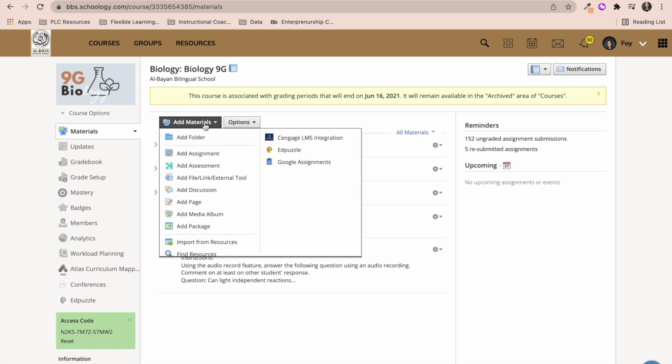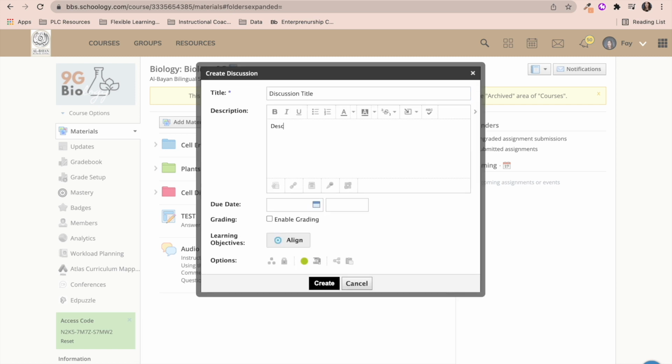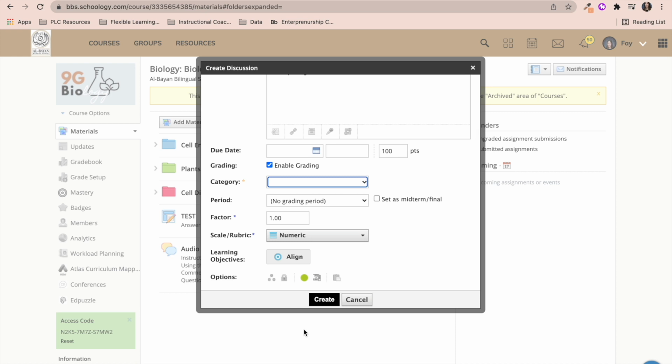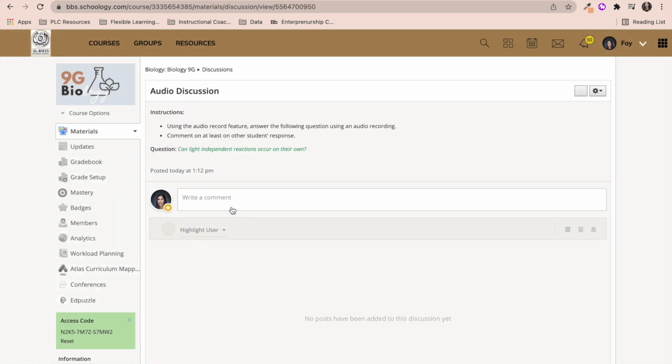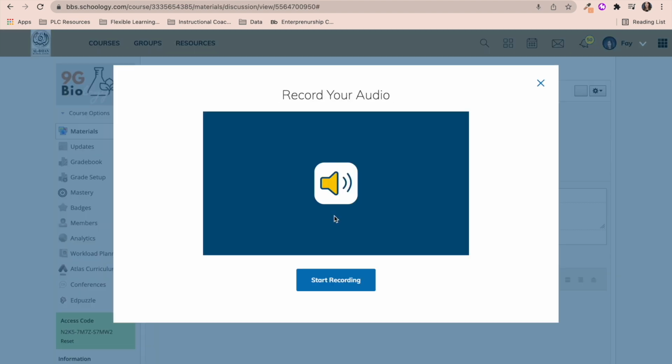To create an audio discussion thread, click on Add Materials, Add Discussion, then add an appropriate title and description, etc. So you can also add things like due date, link it to a rubric, link it to standards, whatever you need. Once ready to post, click Create. Students can then access the audio discussion and select the audio recording option. After recording the response, they will click Insert Recording.